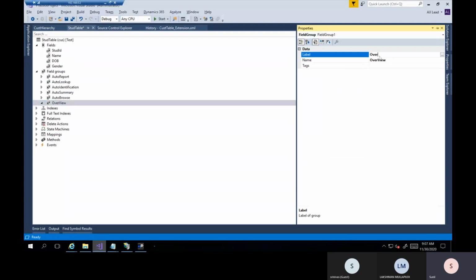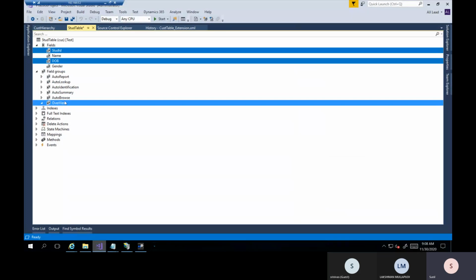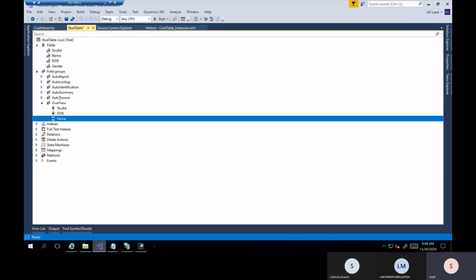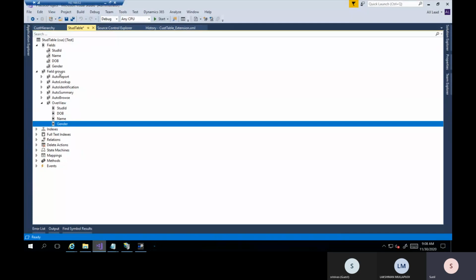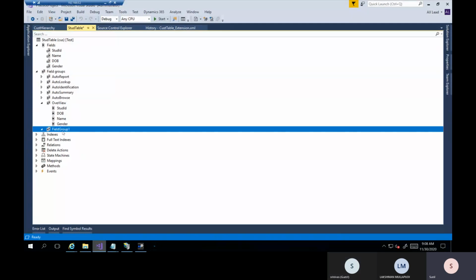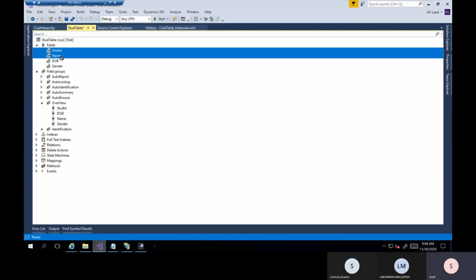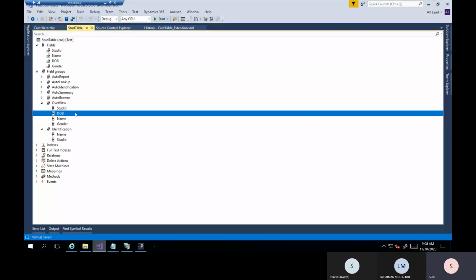Overview. And add whatever is related to the identification. So I'm adding them into the overview. Sorry, maybe for overview, I'll add all the fields. If it is identification related, I'll add the auto identification, because it's already there as a default field group. Or else you can create your new field group and add it. For identification, I am keeping student ID and name. Okay, so this is how we create the groups.